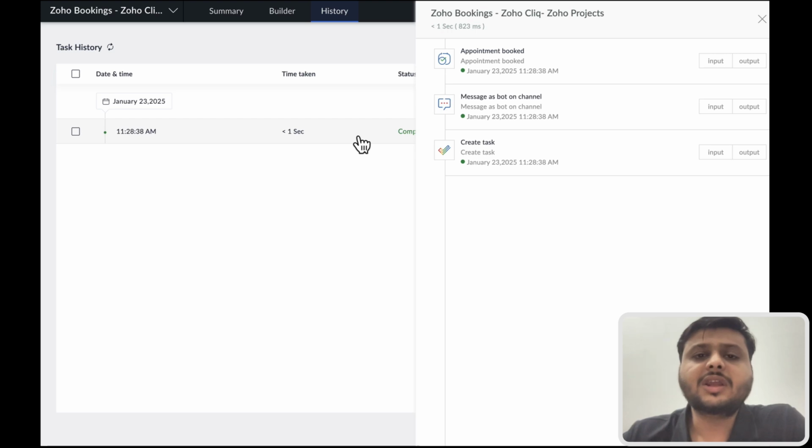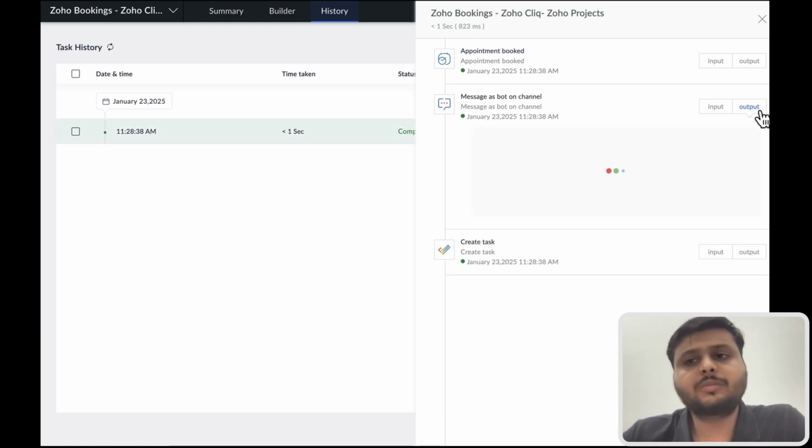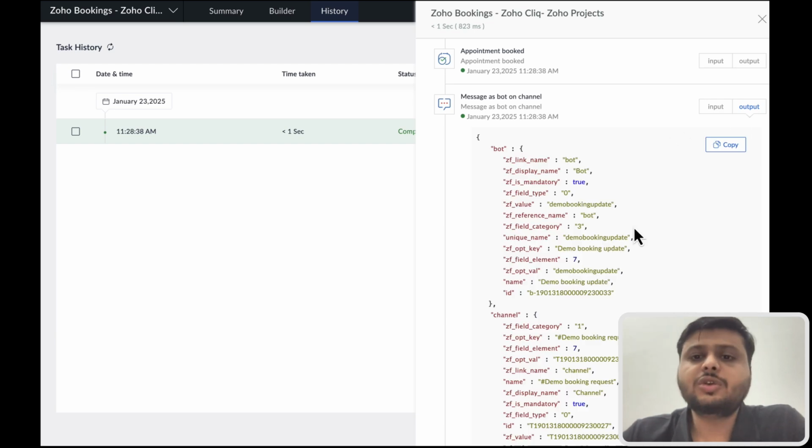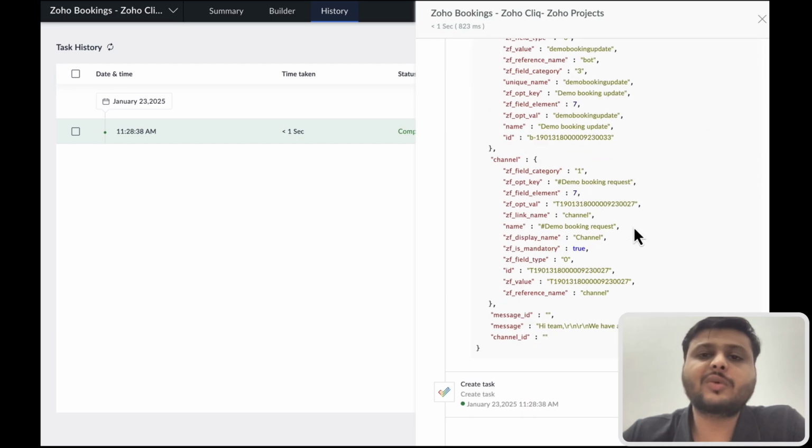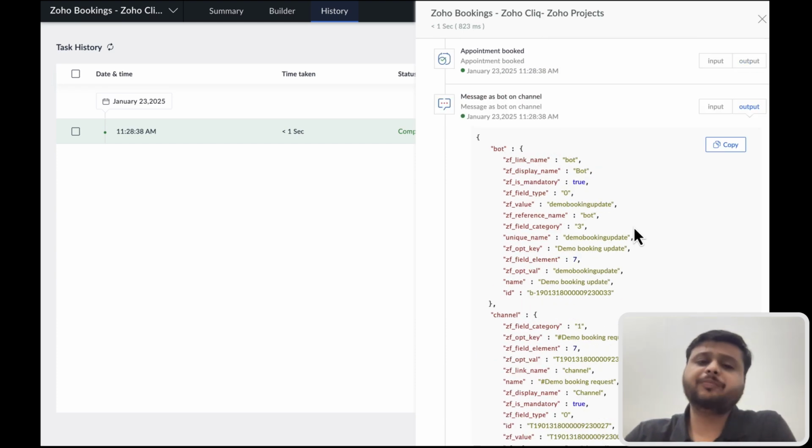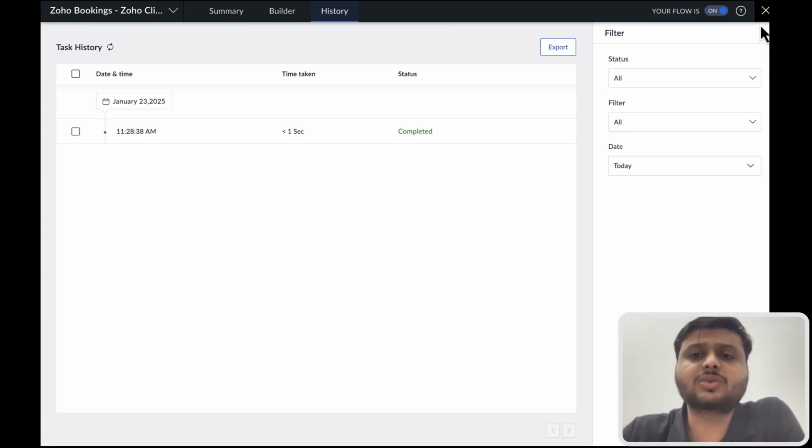This is critical. In case for some reason the workflow fails, this is where you come to history to troubleshoot it. Using the input and output of the action, you'll be able to debug, hey, what's happening? Why am I not getting my ideal result from this workflow? And then tweak it. It could be a difference in data mapping, or the field type is off, or a field is mandatory but you've not filled it. So there could be multiple reasons, and this is where you'll come to troubleshoot it.